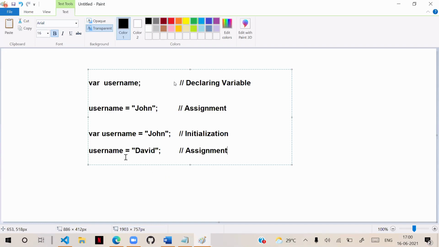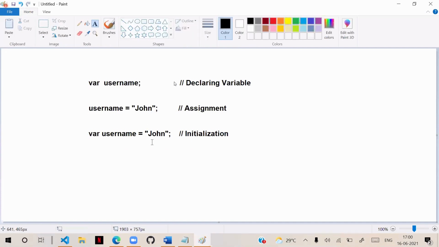That means sending a value into it is not called initialization. If a value is sent into it at the time of declaring, while declaring itself you are sending a value into it, then that is called initialization. So a variable has three phases: declaring, assignment, and initialization. So this is declaring: var username, that is declaring.